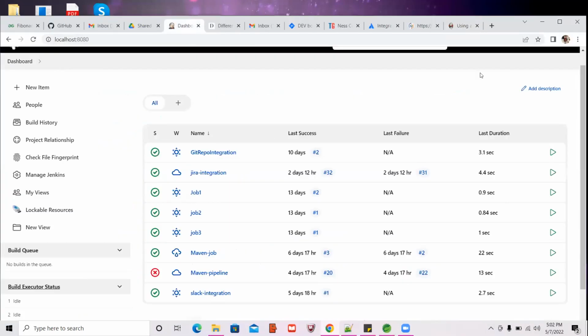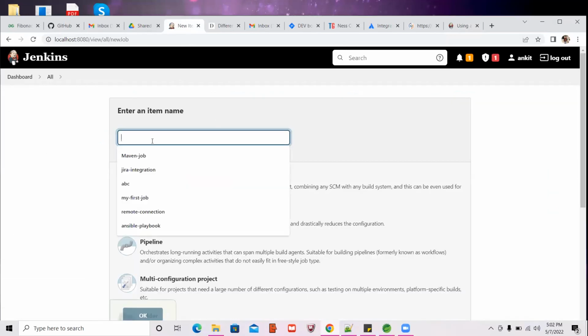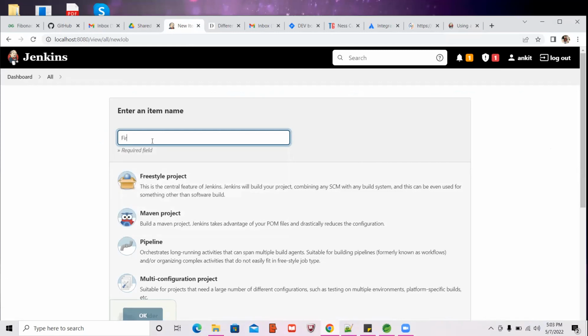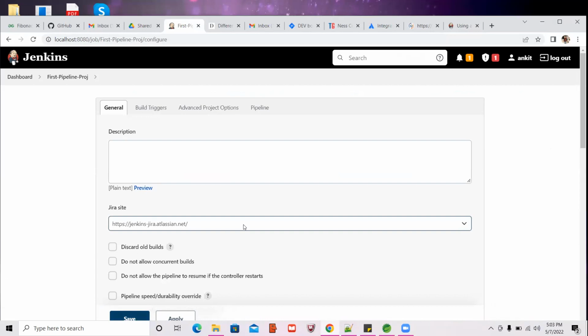Now just click on new item, right? First pipeline project, and choose the style as pipeline, not a freestyle project, because you are creating a pipeline. So remember this, guys, if you are creating a pipeline, choose the style as pipeline, not a freestyle project.